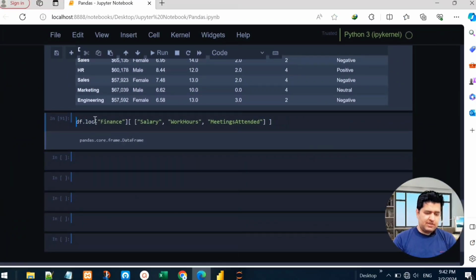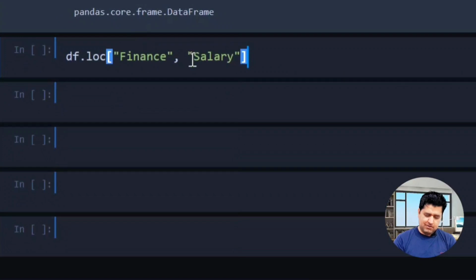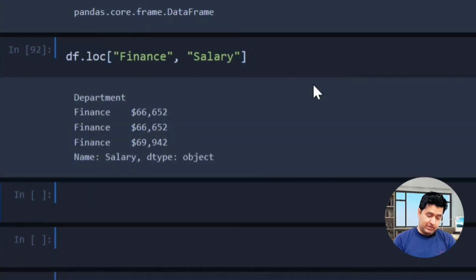We can achieve the same result using only one pair of brackets. For example, I can say df.loc, give me finance index, comma, inside the same pair of brackets I can mention the column name, which is salary. So I want to see only the salary column's data for finance index. If I run this, it still returns the same series that we saw before.